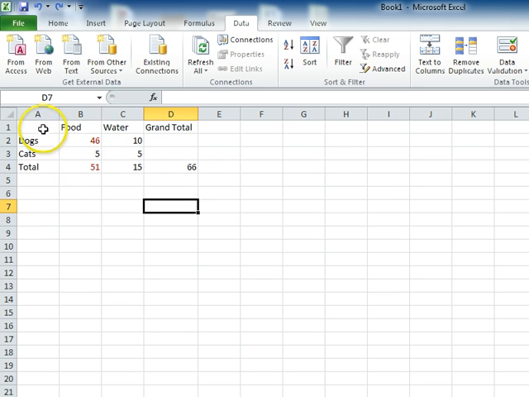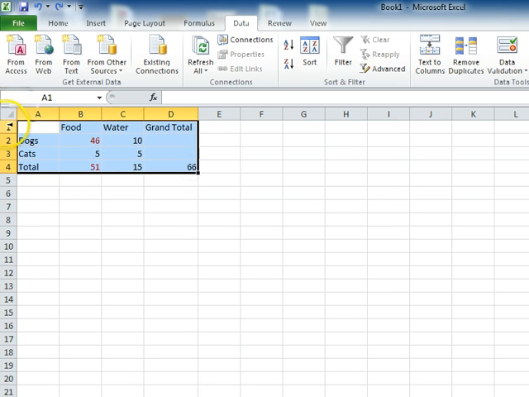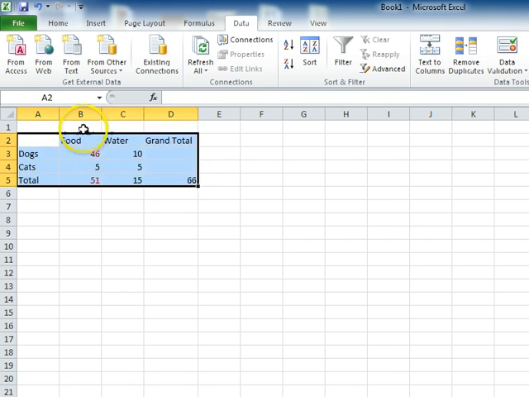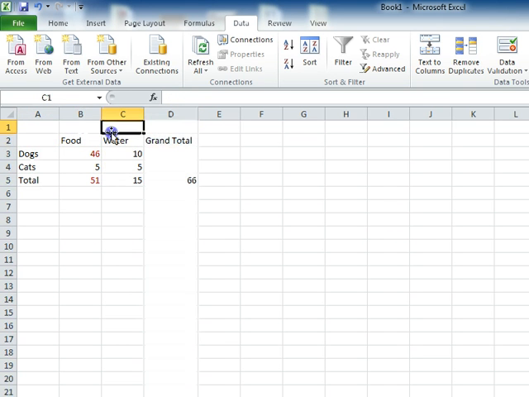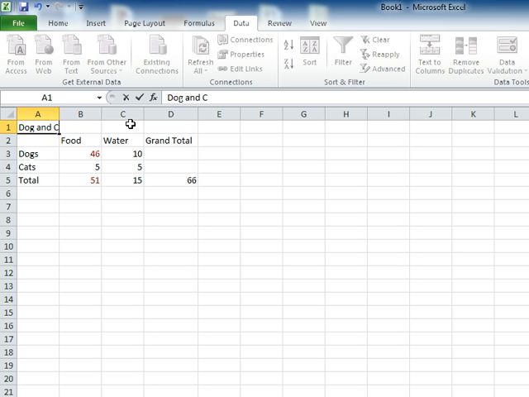And last, let's put in a title. So I can highlight all this. Maybe I want to put a row above it. And there's a couple ways I can do that. First off, I can just highlight and do Control X to cut it. And I can click down here and do Control V to paste. And now I can have some room up here. So let's say I want to say, dog and cat costs.